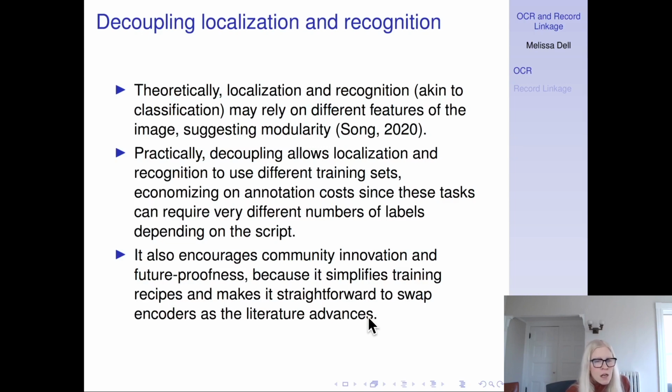So for English, you don't need many character labels for recognition because there aren't that many characters, but aspect ratios are weird, so you may need more character bounding box labels for the localization, whereas the opposite is true for Japanese. You don't need many bounding box labels to localize the characters, but you might need more labels for recognition. Since creating these labels is very costly, it really helps to be able to decouple those problems.